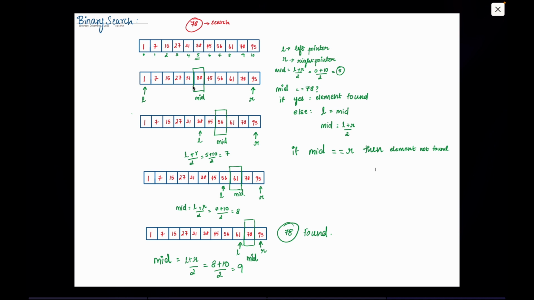So what we will do here is shift the left pointer to the mid place. Why? Of course we know, as this is a sorted array, that 38 is lesser than 78, so the 78 should be on the right side of 38. As you can see here, 78 is on the right side of 38. So we'll move the left pointer to the mid pointer, and compute the mid again as (L plus R) by 2.